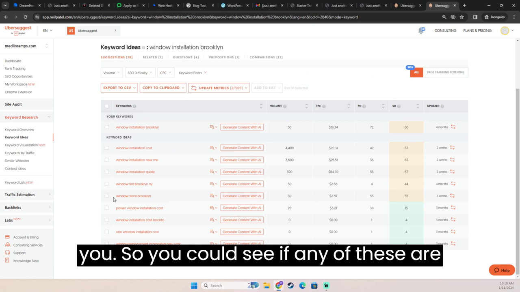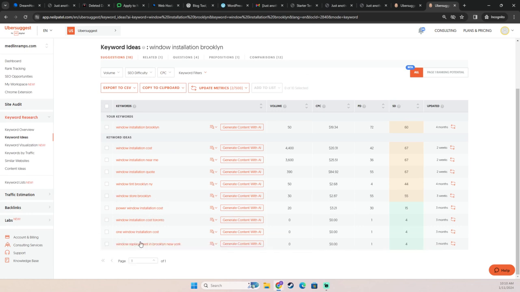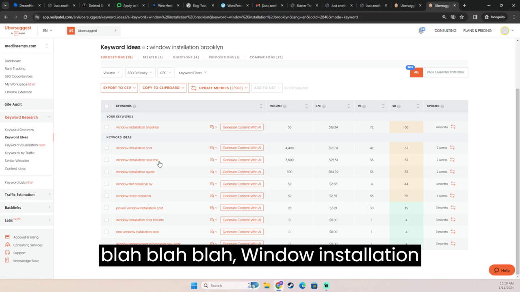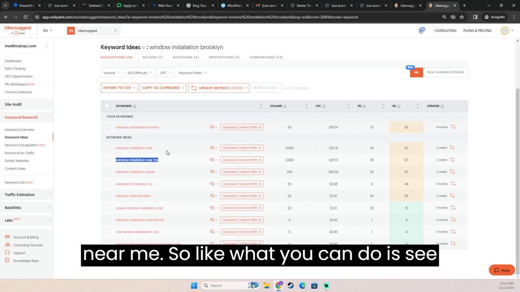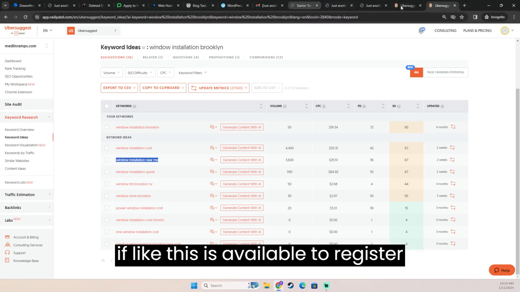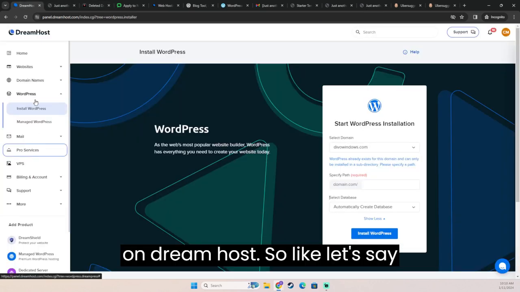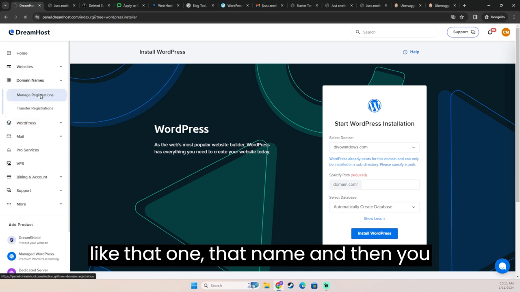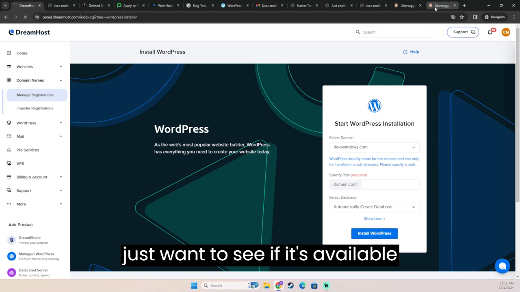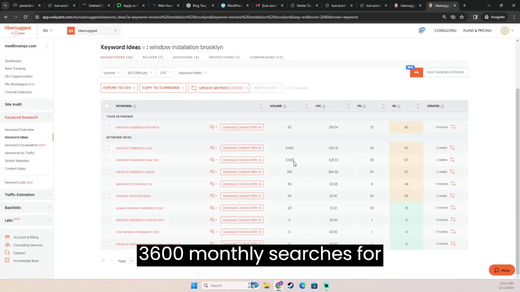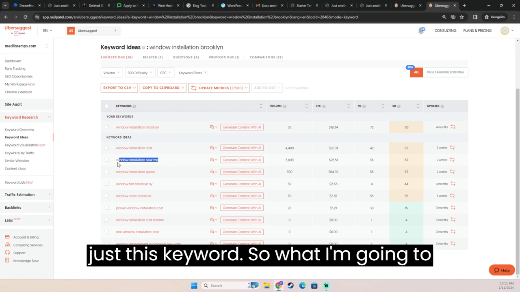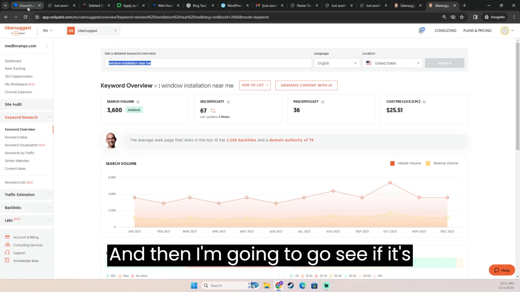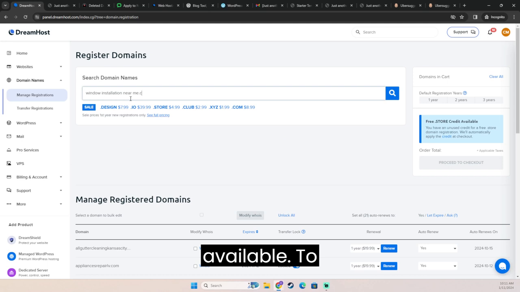So you could see if any of these are available, like window installation cost Toronto, blah, blah, blah, window installation near me. So what you can do is see if this is available to register on DreamHost. So let's say you go to domain names, manage registrations, and let's say you really like that name, and you just want to see if it's available, because if you look, there's 3,600 monthly searches for just this keyword. So what I'm going to do is copy this and then go see if it's available to get here.